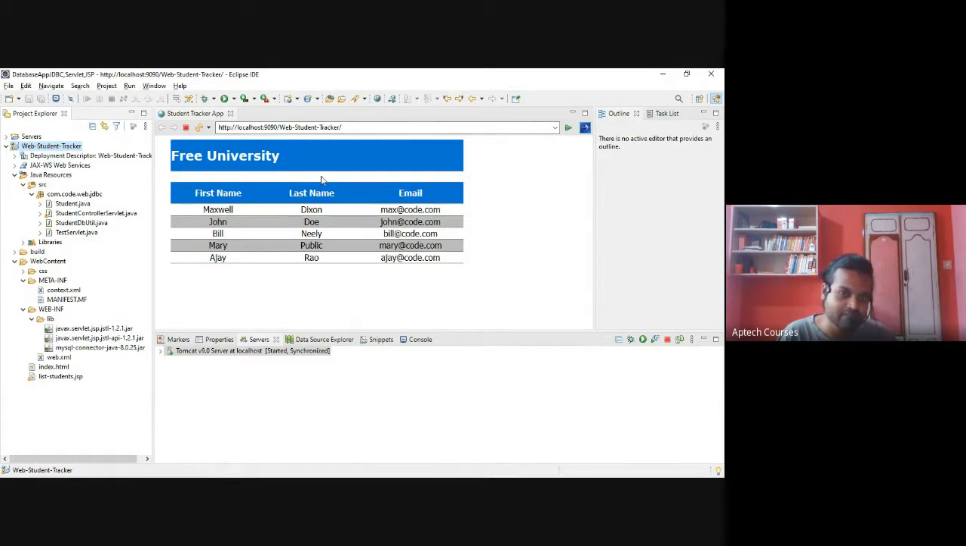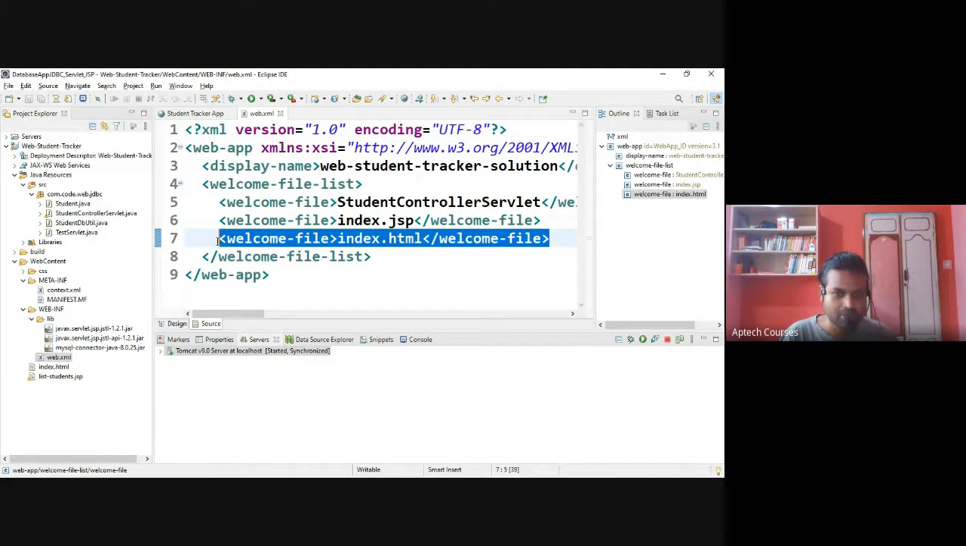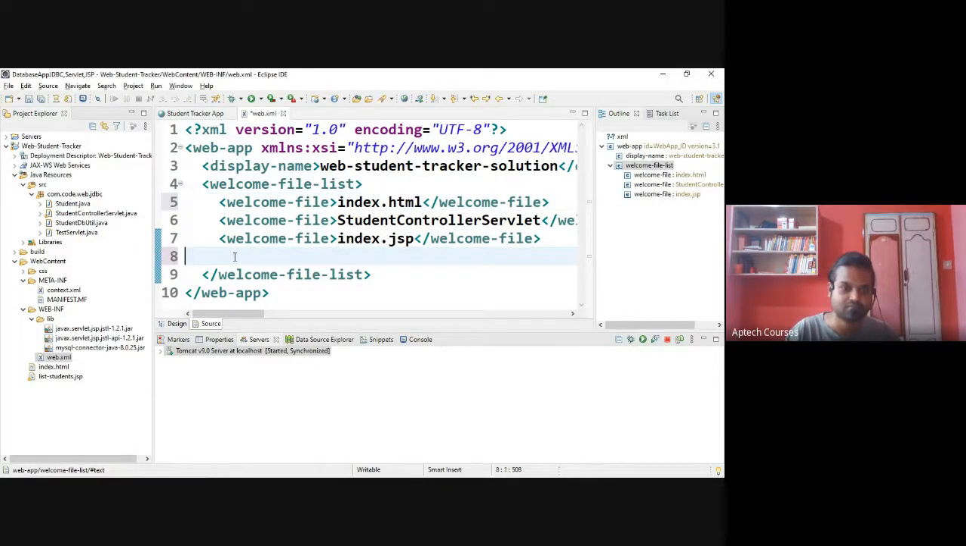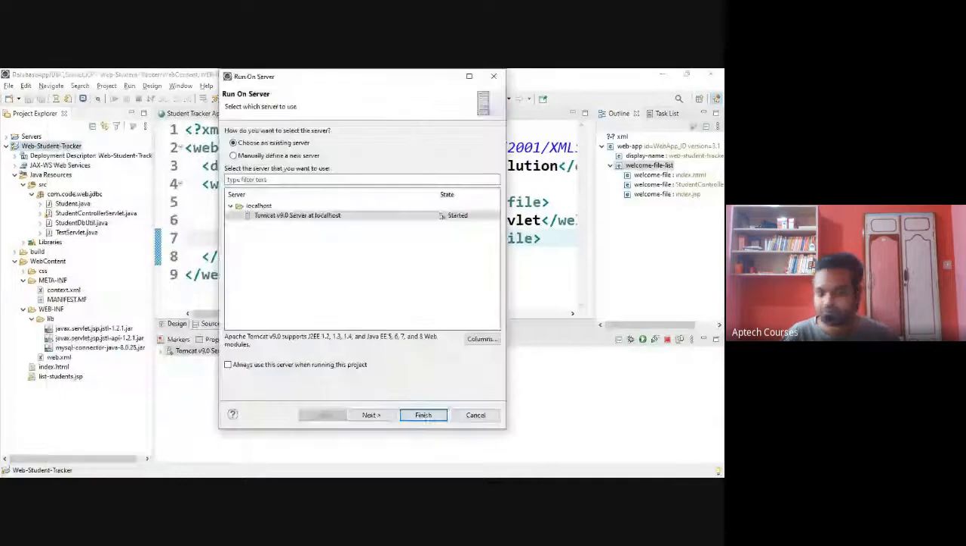If this one is not available, then it is going to search for another welcome file list. Here another one is index.jsp. That is not available. If that is also not available, index.html, that is available. That is going to be displayed. Now observe, I'll keep this one in the beginning. Index.html. Save it. Run on server.